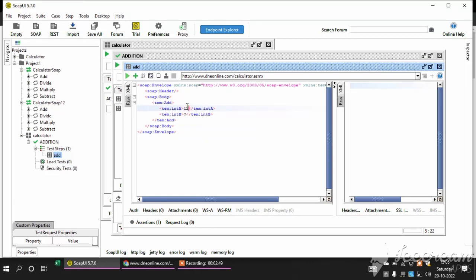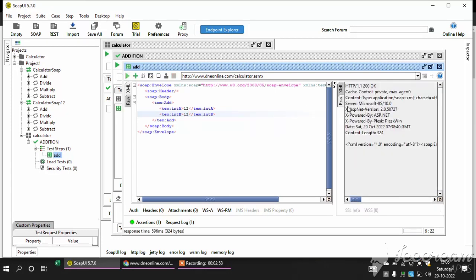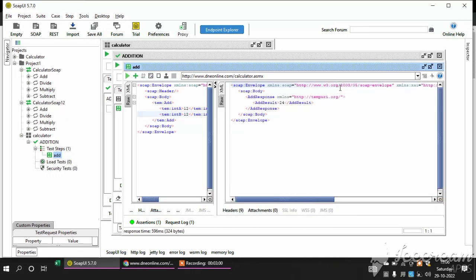Instead of the question mark, I am going to give two numbers, which are 12 and 12. Once I add 12 and 12, I want to get the answer as 24. Just run it in the XML format. I can see the answer as 24. My first addition is complete.